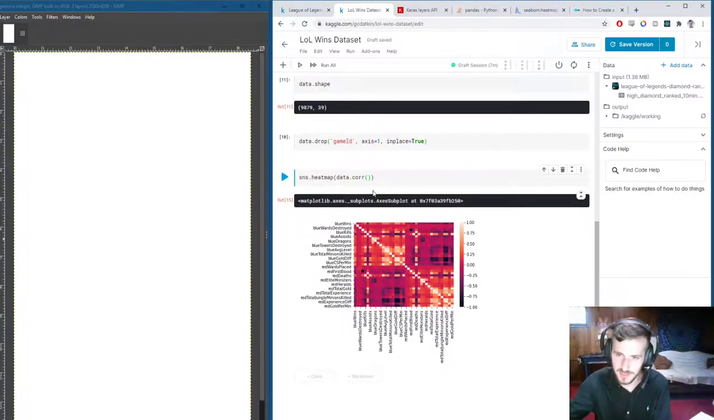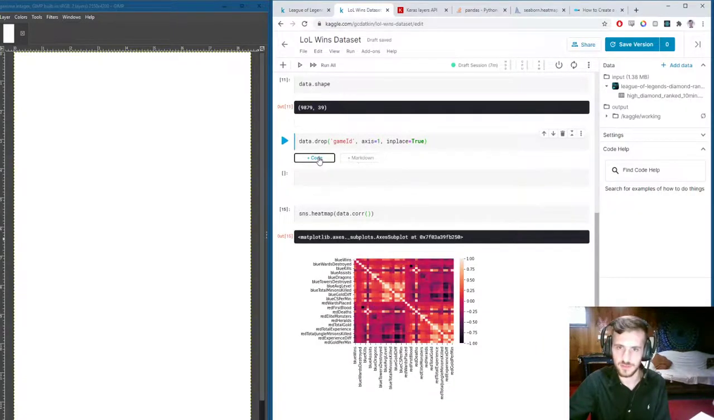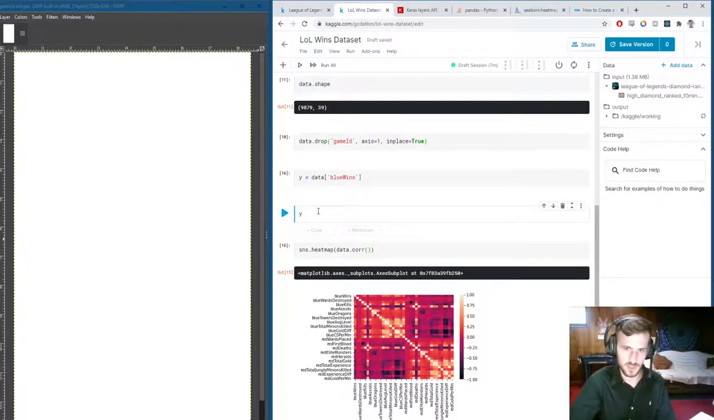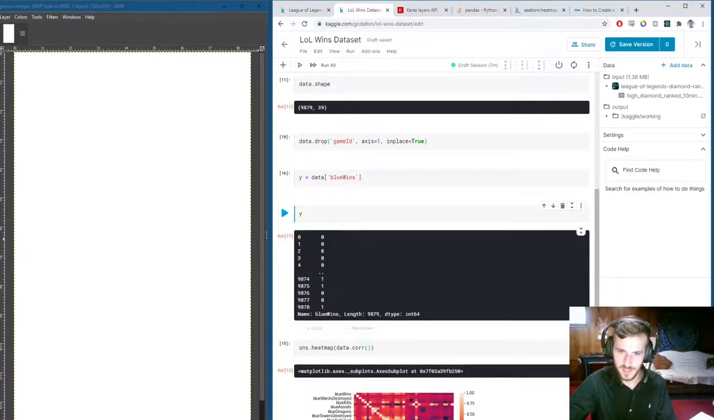So as we can see, the blue team stats are positively correlated with the other blue team stats. So, I mean, we shouldn't worry about it. Blue wins shouldn't be in there. Blue wins isn't really what we're looking at. Let's just separate blue wins real quick. So we can call it y is equal to data blue wins. Now we just check y. Yeah, y is our label column now.